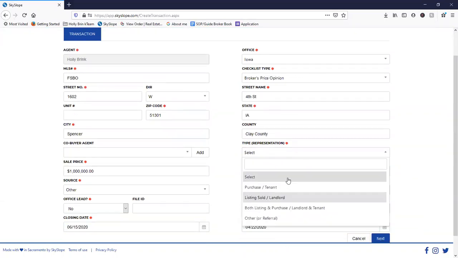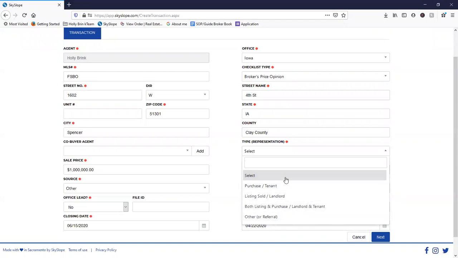So type. Here, this is very important. We'll just pretend for a second that this is a listing and I hit accept contract. You'd want to make sure that you put listing sold.